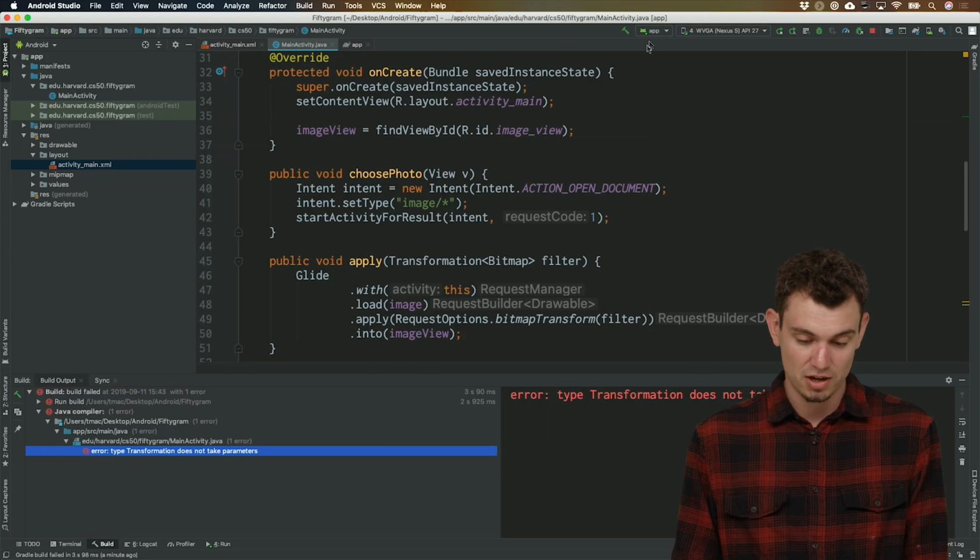And so this is where packages are really important, because you might have some class name, like transformation, that's used in a few different packages. We found out that apparently there's some Android class called transformation, but it's in a different package. So we want to make sure that we're always importing from the right package in order to use the right class. So let's try building again. There we go. No compile errors this time.